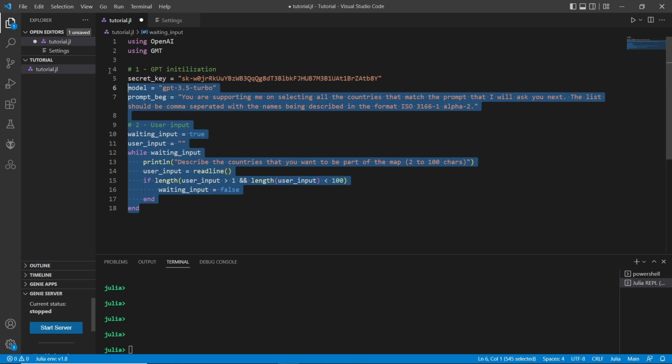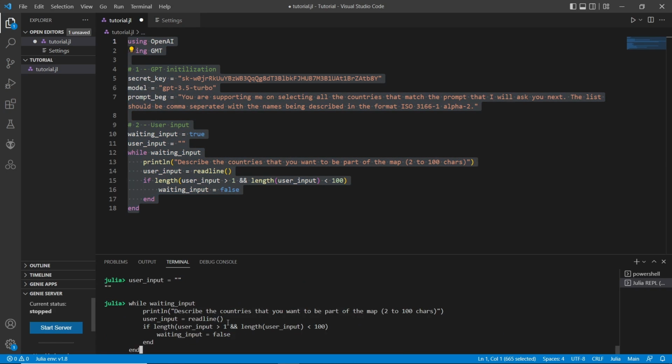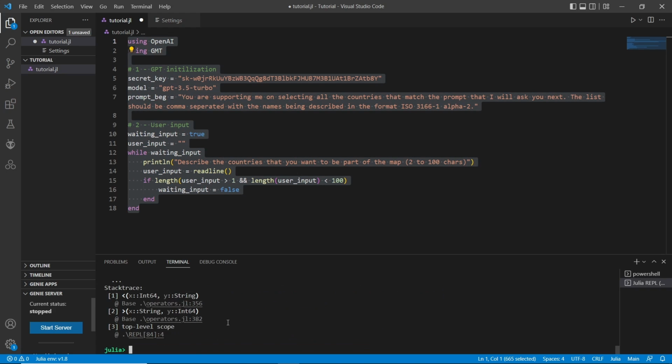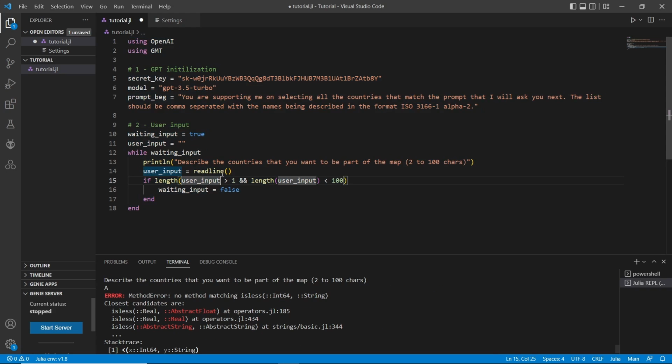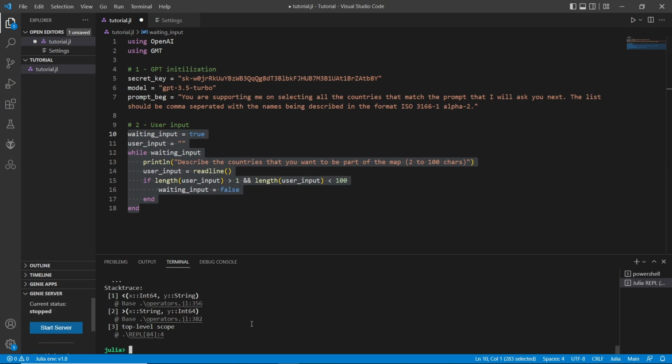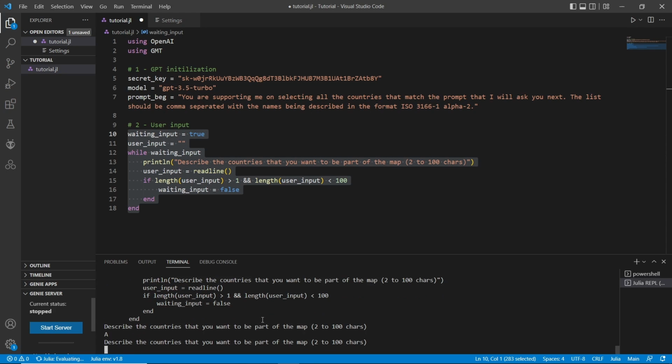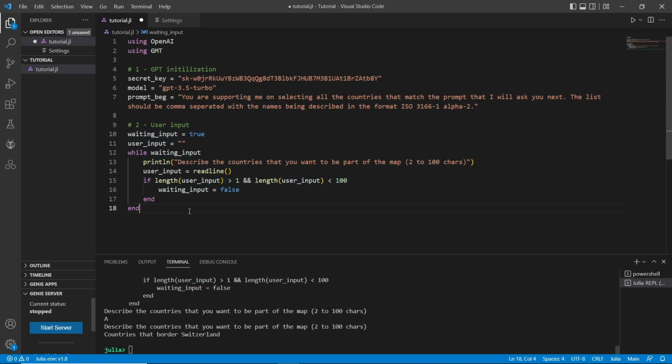Let's quickly give it a try here. Just going to copy and paste. 1 letter, it's an error. Oh, okay. Here is the issue. It was missing a parenthesis here on the length. Okay, should be fine now. It is perfect. Now, what's going to be our prompt to GPT? So, for example, countries that border Switzerland. Okay, let's see if GPT can comprehend this and give us a list of countries in the way that we have asked, of course.